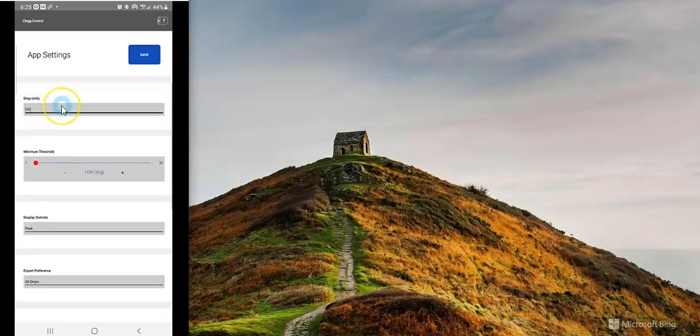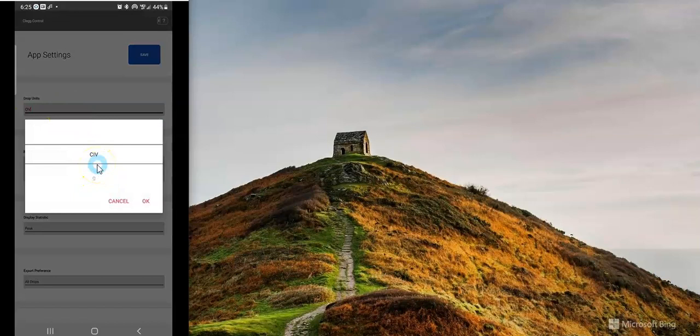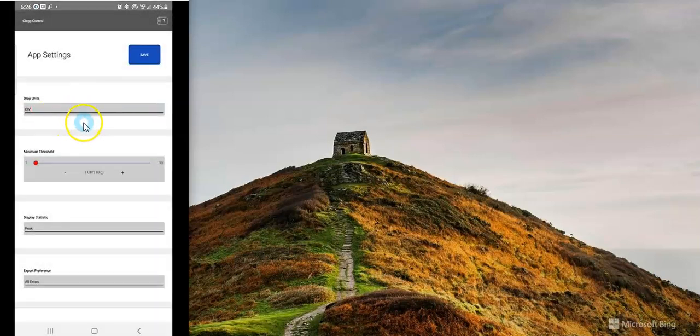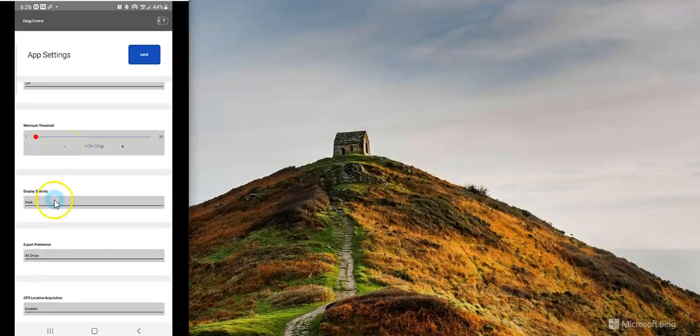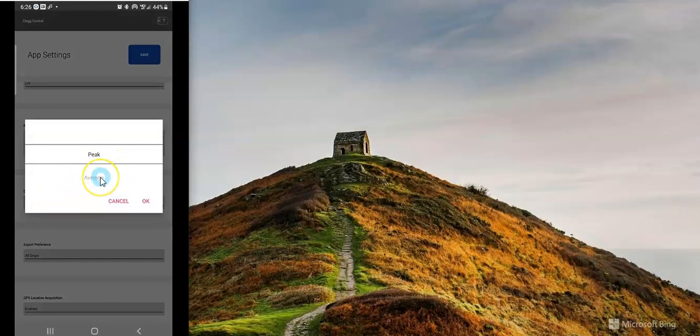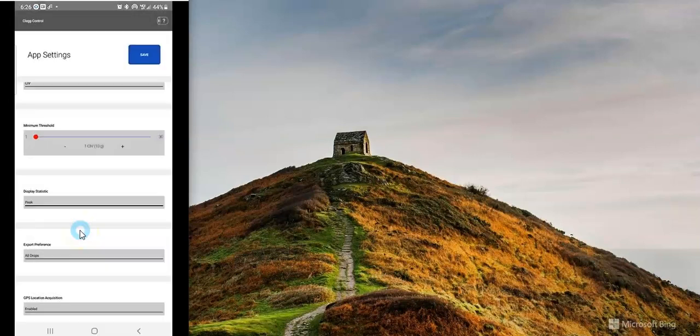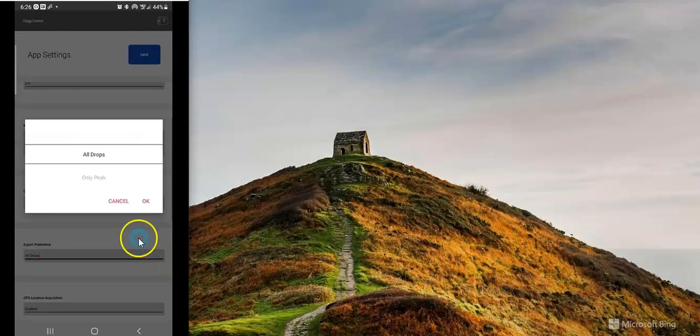By default, you can change the units. It's going to be the units in Civ or Clegg impact value. You can set your minimum threshold here as well, which means that it has to register at least this many in order for you to count that as a drop. In the display, you can either display the peak or the average, but the real key one that you're looking for here is what's called the export preference. And in this export preference, you can select only peak or all drops.